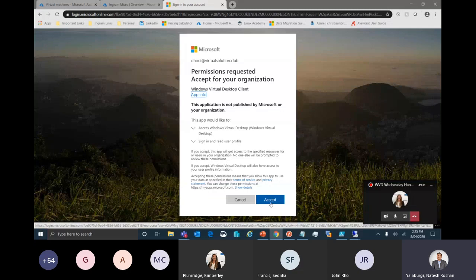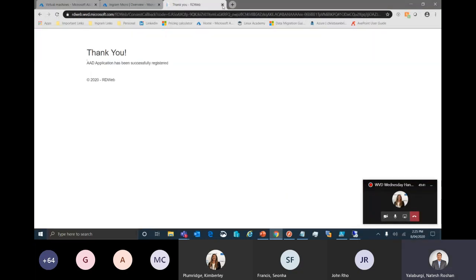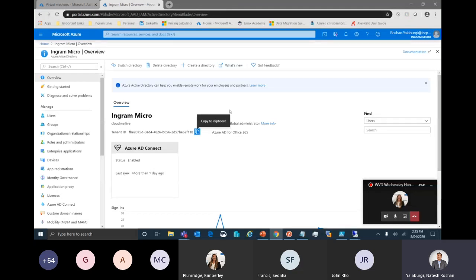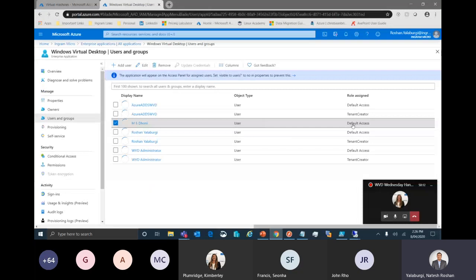Now, once the consent is being given, then you have to go ahead and give the account tenant creator permissions. So come back to your Azure Active Directory, and now if you go to your enterprise applications, you will see Windows Virtual Desktop available as one of your enterprise applications. So go ahead and open it up, click on it, and here if you go to users and groups, you will see that MS Dhoni now has default access, but you have to give him tenant creator access so that he can go ahead and create a Windows Virtual Desktop tenant, right? So for that, you have to say add user.